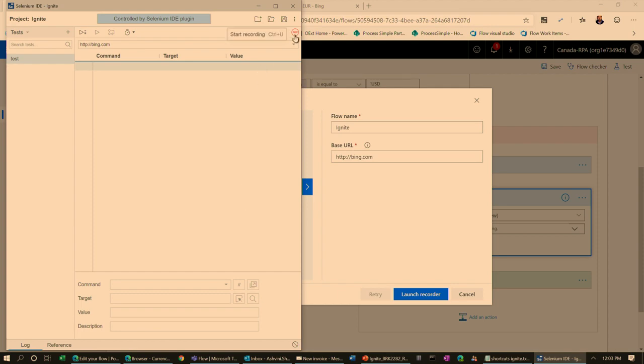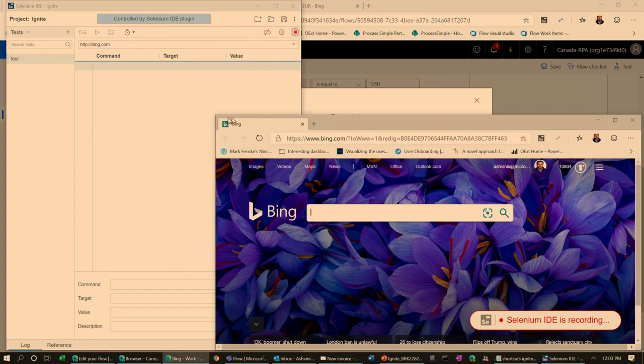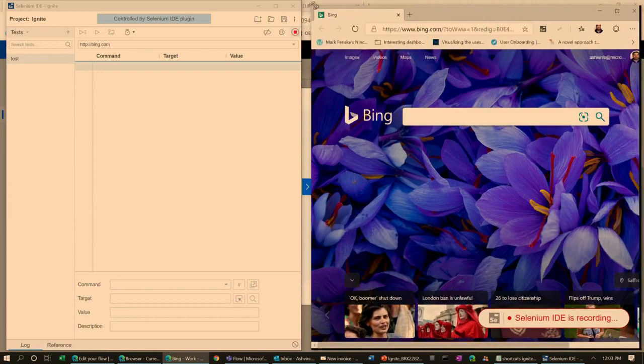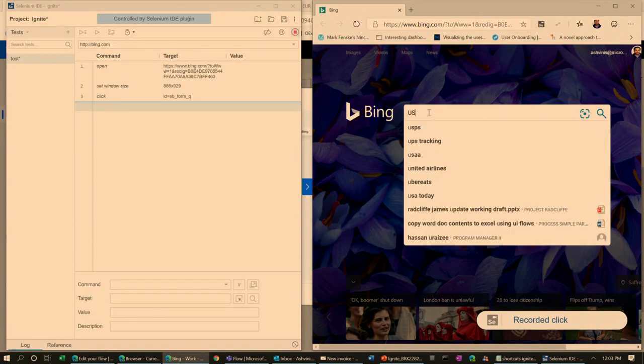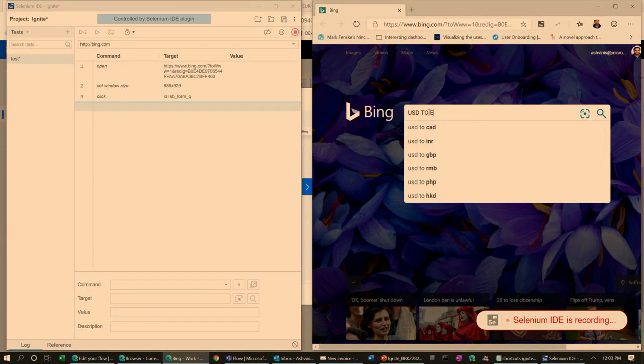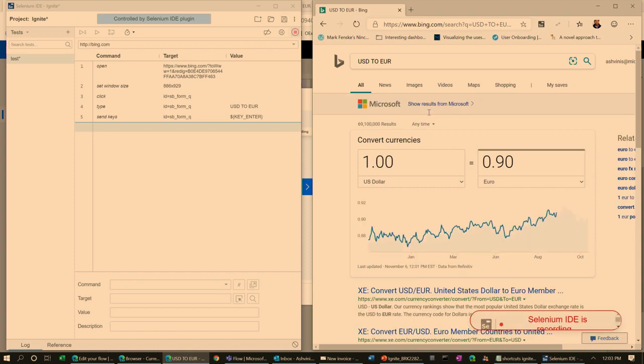So I go through and I start recording. It's so exciting, we're getting Amber alerts. Okay, I'm going to convert USD to EUR. And what you see is on the right-hand side, I'm doing the interactions. On the left-hand side, it's recording my actions. And the language here is pretty rich.